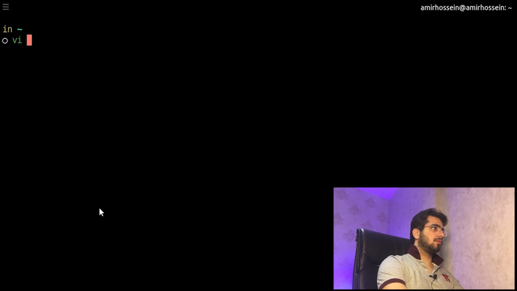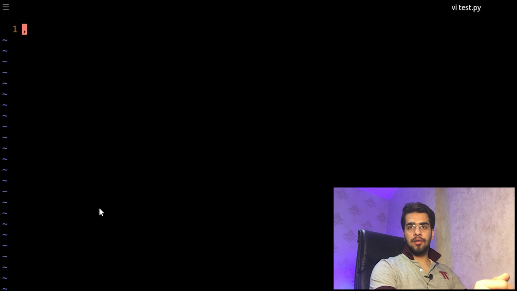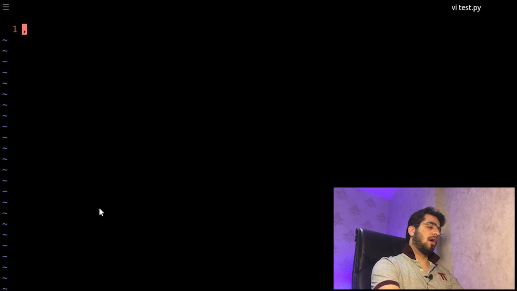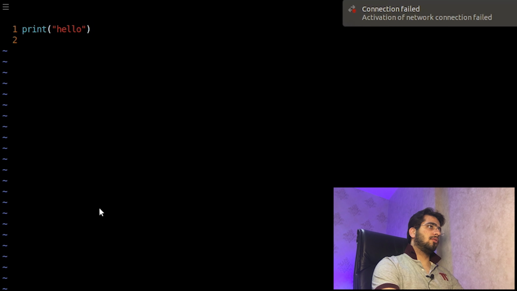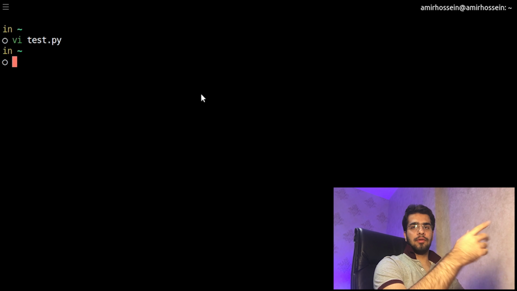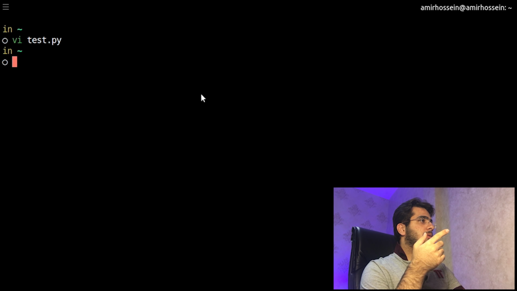I use vi, the name of the file, and .py. Okay, the VI environment came up. To write, you have to press I to enter insert mode. I use a very simple print, like hello, and save with :wq.